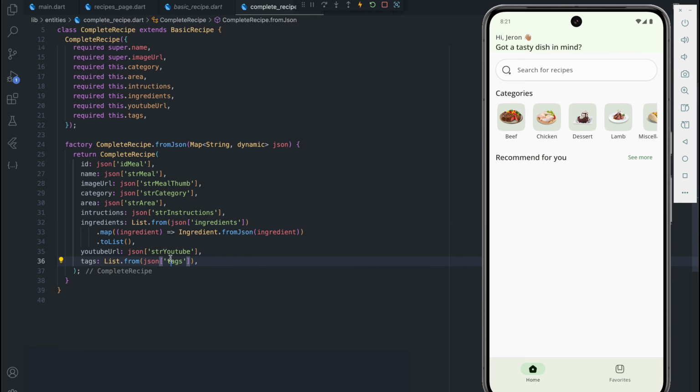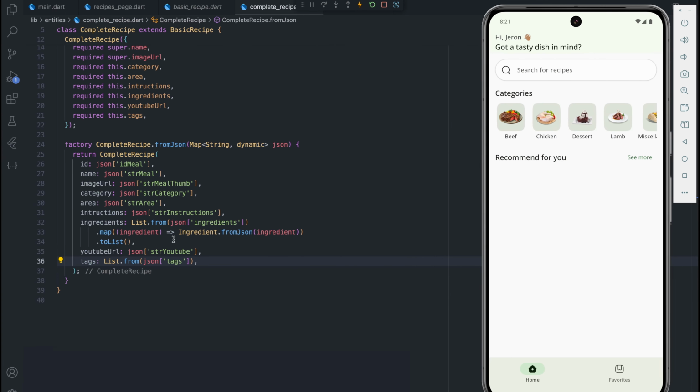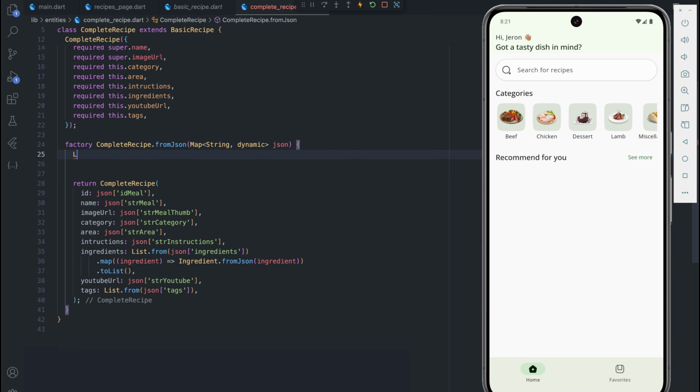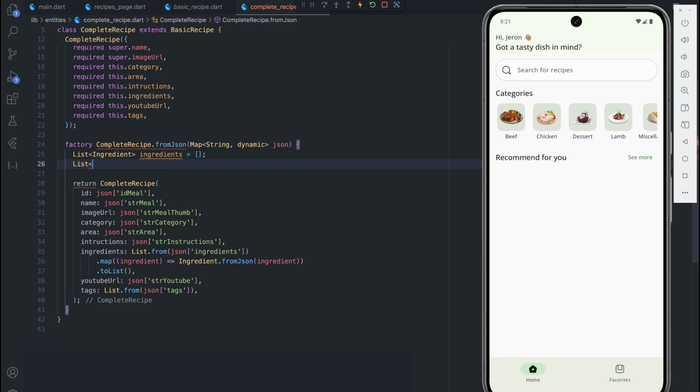As well as tags, which is a string, so we need to make sure that we are splitting it on a comma in order to get a list of strings. So instead of just returning a complete recipe like this, we are going to do some kind of manipulation. Now the first thing we are going to do is create a list of ingredients, and we are going to call it ingredients, and set it to an empty list to start with. So there's ingredients, and then we're also going to have a list of string and then call it tags.